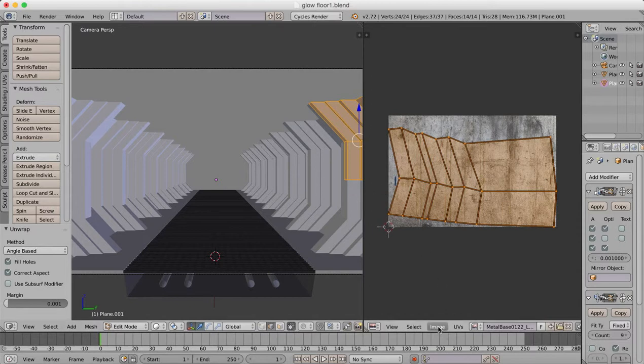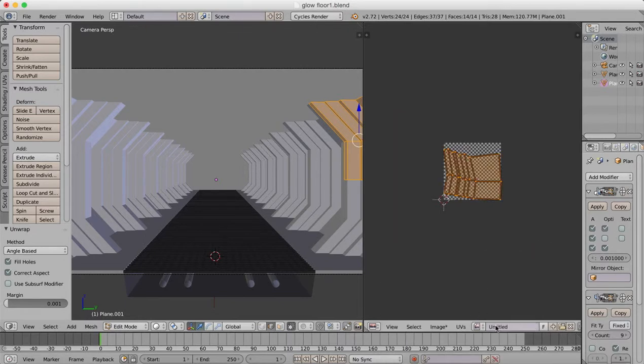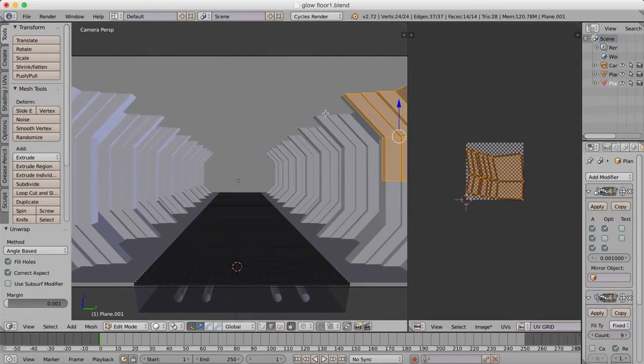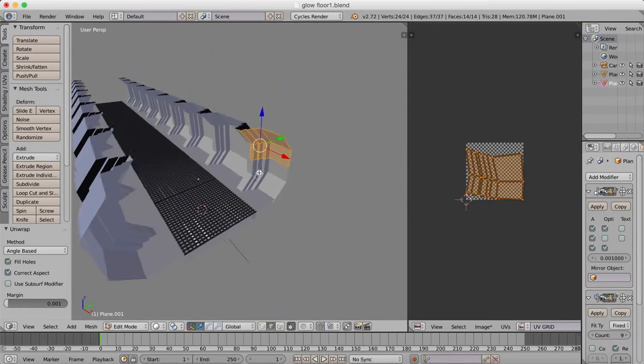Before we actually use this, hold on, let's just create a new image, and this one's going to contain a UV grid. So we'll call this one UV grid. Okay, so we're going to use the UV grid as a test to see how everything lines up on our actual object.